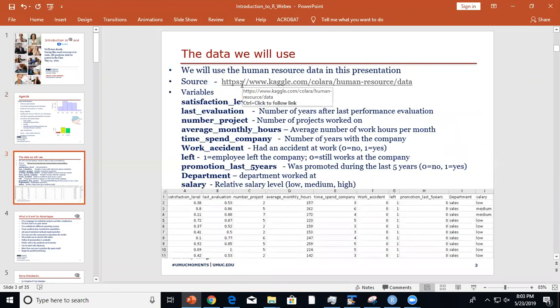Here is a link to the data set that I'm going to use in this demo. Basically, the data set tracks the employee satisfaction level, the number of years after the last performance review, number of projects worked on, etc. And based on that, we want to determine if an employee left or stayed in the company. So that's the data set I'm going to be using today.